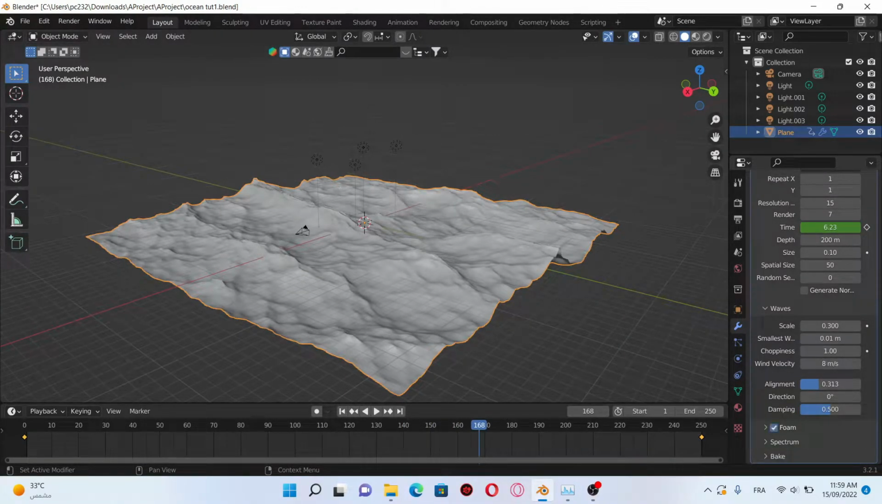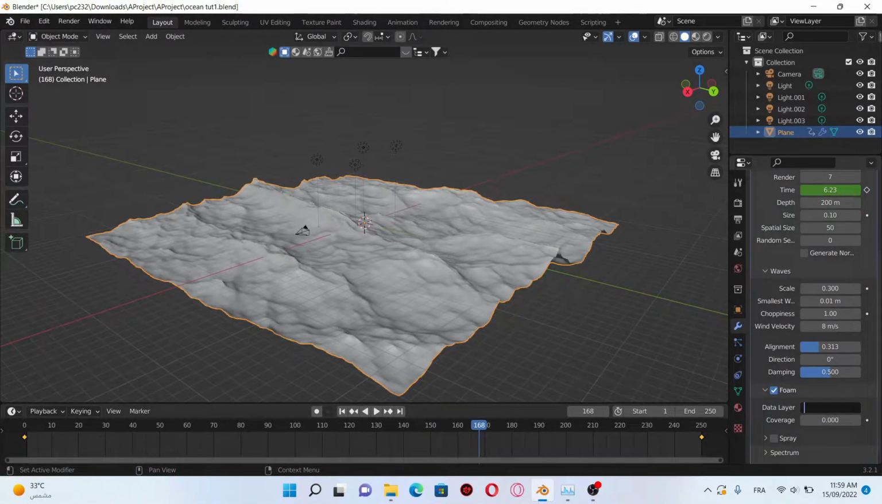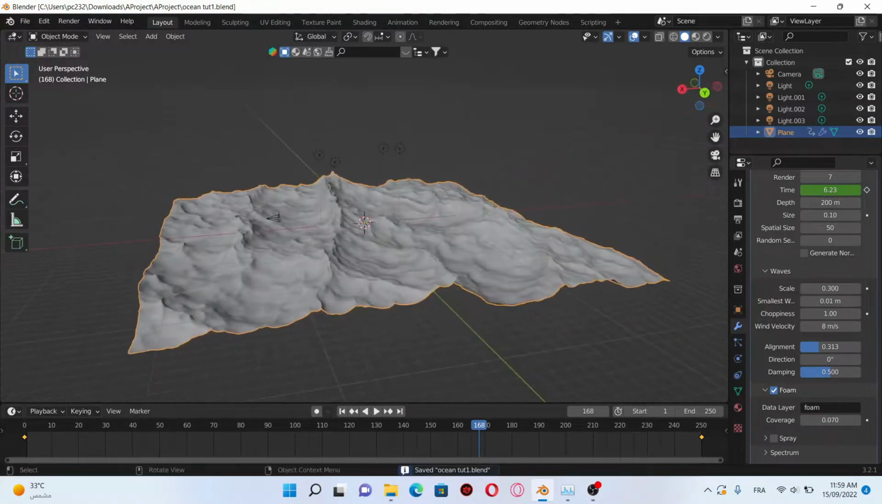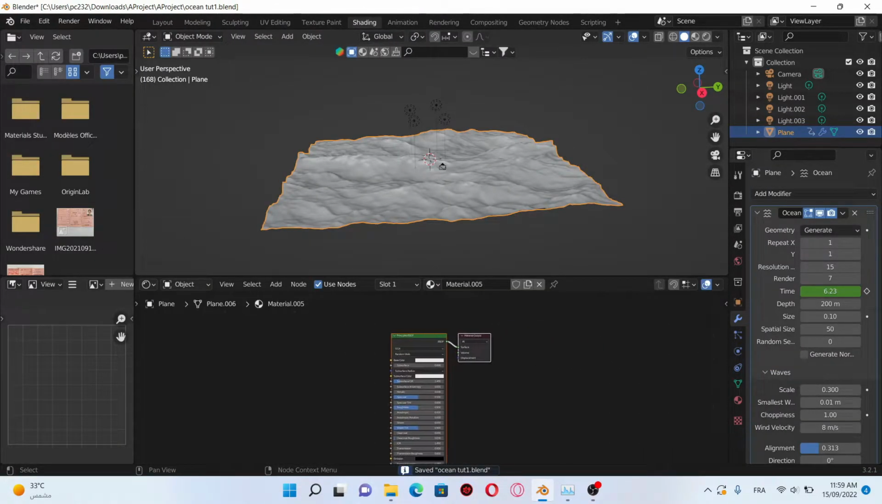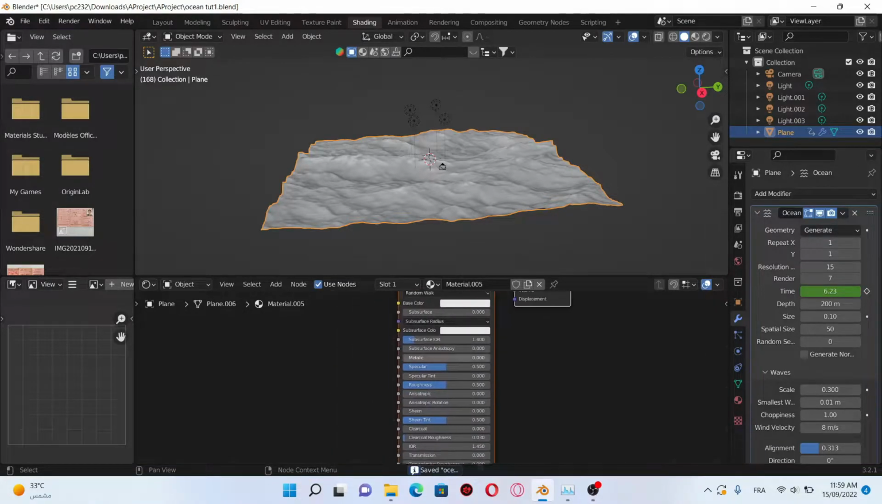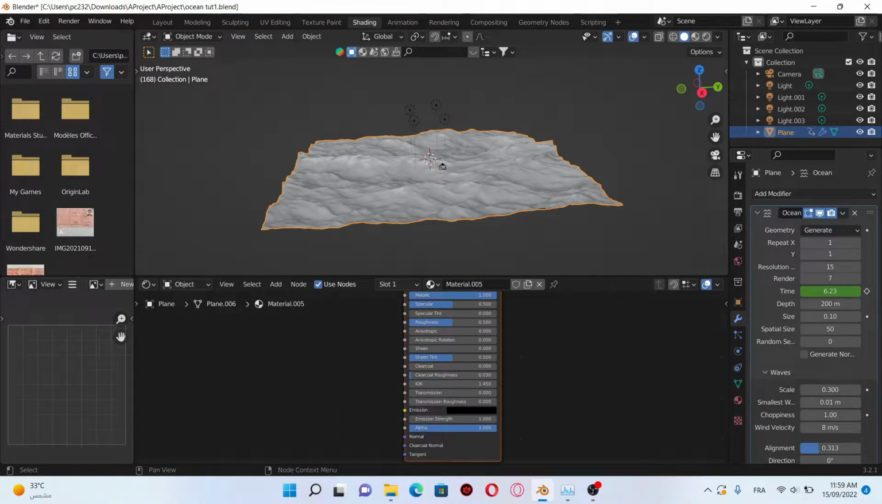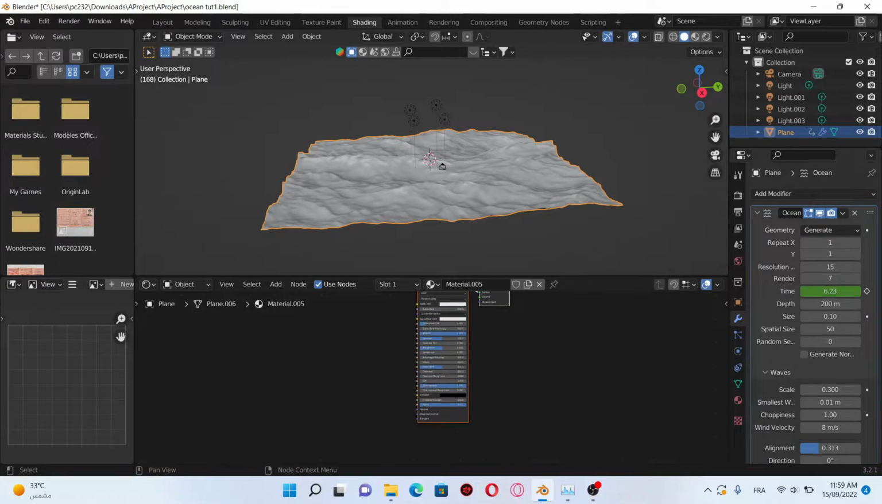Then go to the foam tab here, check it. On the data layer, insert foam. Then choose a coverage of 0.07. Now click new material. I'm gonna start by increasing the metallic effect and increasing the transmission.